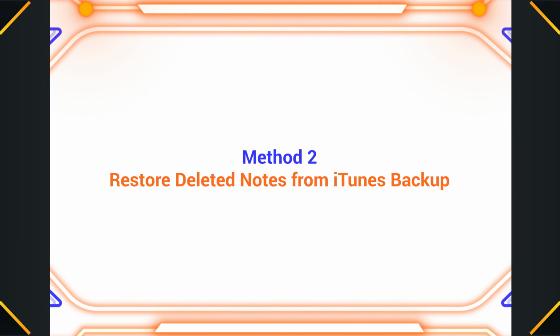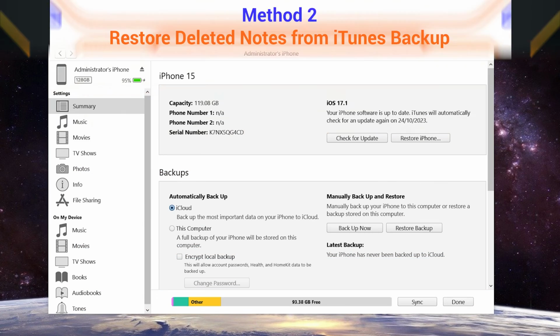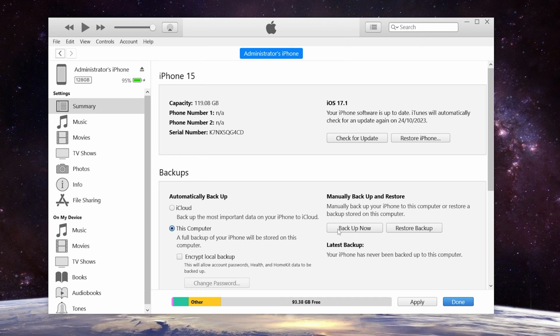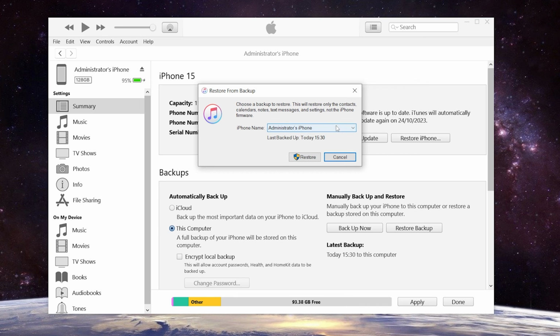Method 2, restore deleted notes from iTunes backup. This will require you to do a backup before you delete those notes, or the notes will not be back. And if you do have iTunes backup, you should know the restore process will overwrite your current data.